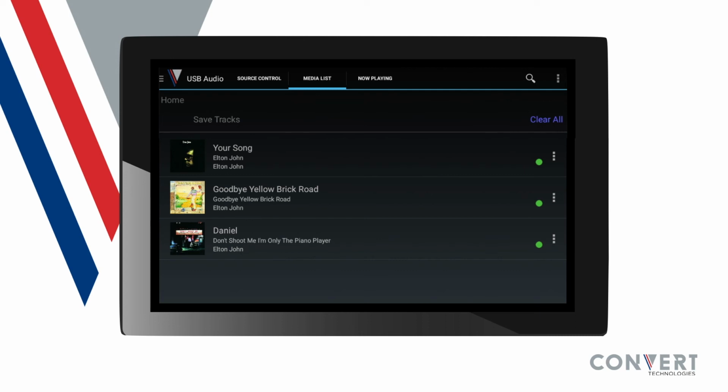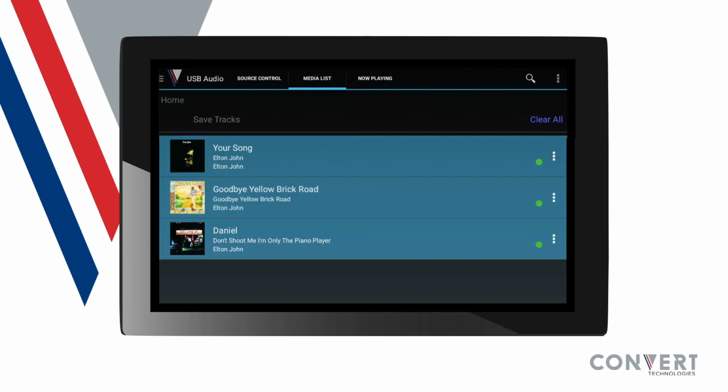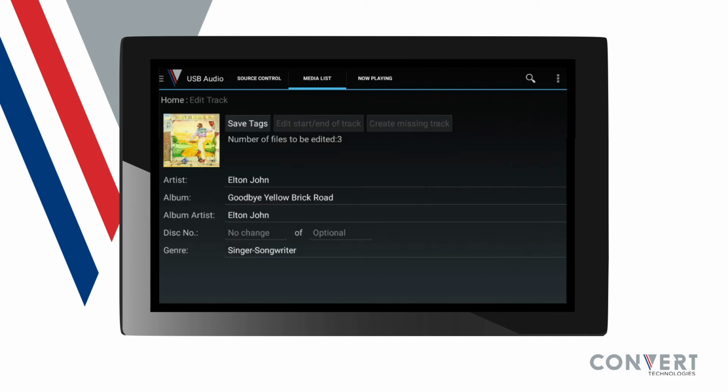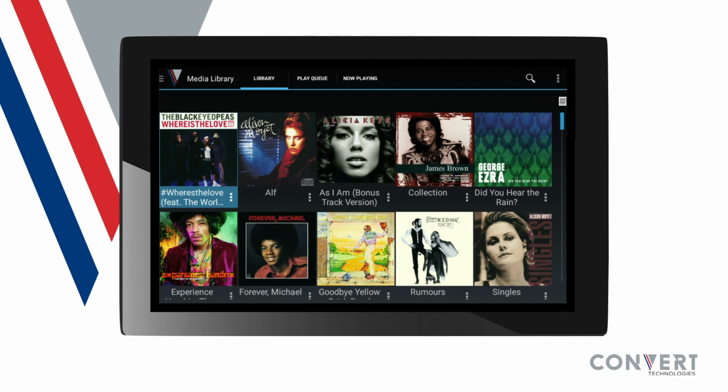To merge the tracks together into one album, select all the tracks from the same album so they turn blue. Now select the More Options icon on any track that has the correct album artwork and select Edit from the options available. All you need to do now is select Save Tags. A progress bar will confirm the saving process. Once complete, all the selected tracks will be in your media library under the same album with correct artwork and album tags.